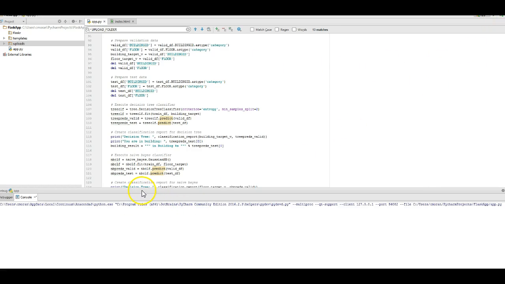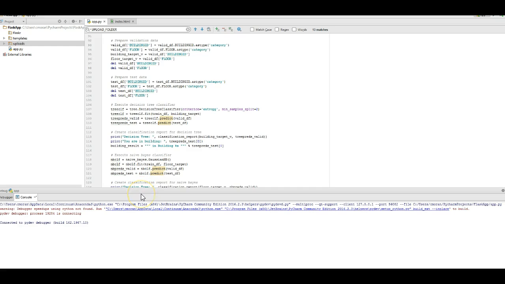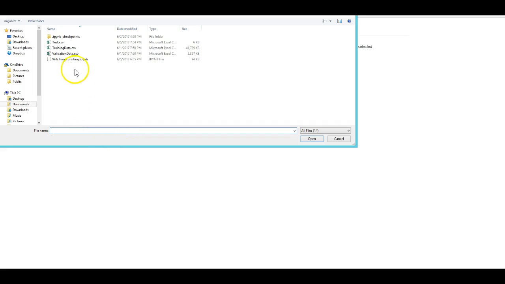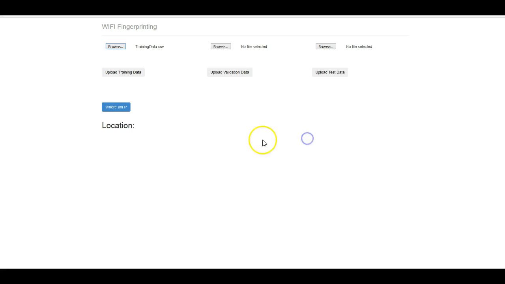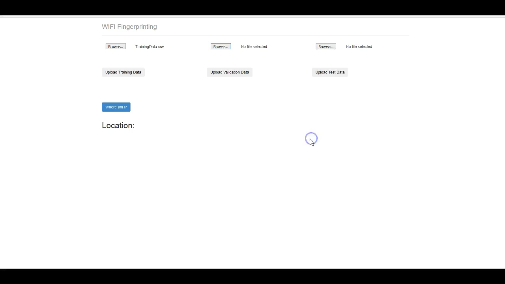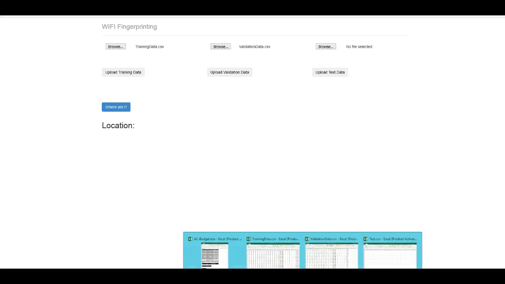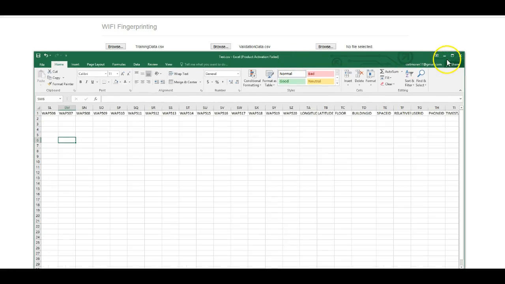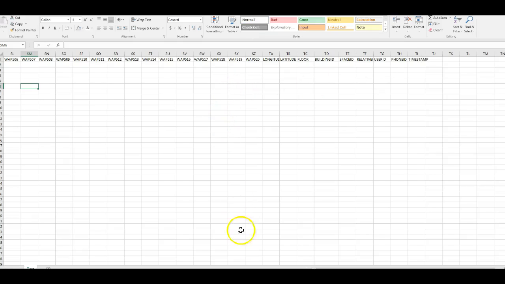So to get this up and running, I will do a fresh debug. I'm going to run the application now. Starting up. I'm going to open the application. Here we go. I'm going to upload my training data. I'm going to upload validation data. And then I'm going to create my test data set. So here I have an empty data set for my tests.